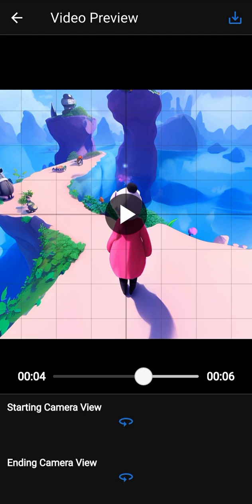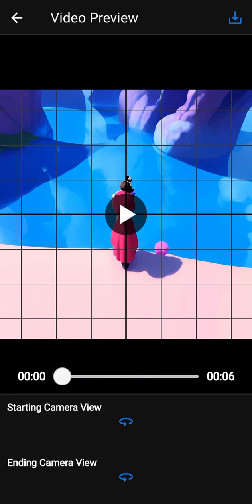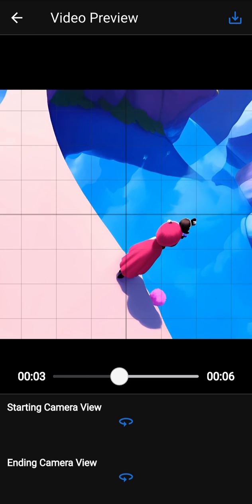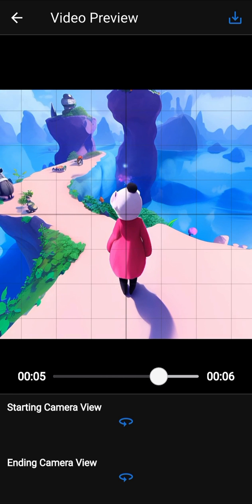You can use the video preview slider to seek in the video preview. Play the video preview by using the play button. You can pause the video preview by clicking again on the screen.